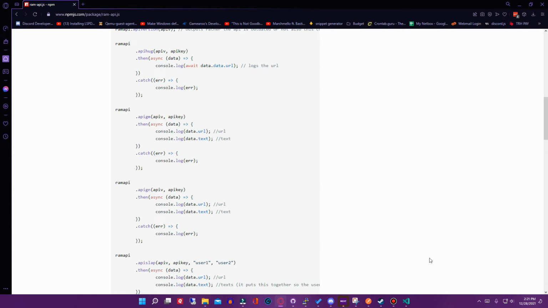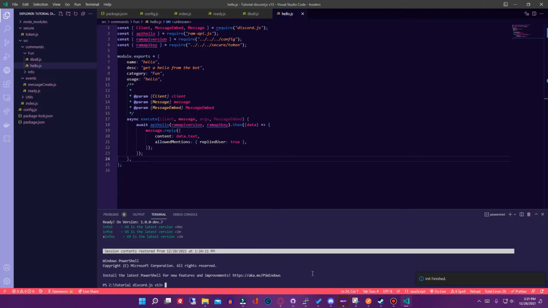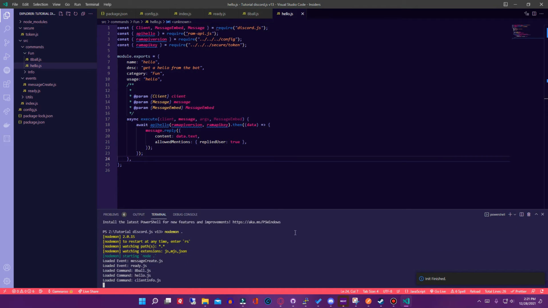It still logs it. So if we go to our tutorial bot and we go nodemon ., this has not changed the version, by the way. The version does not have a way to catch the error. Maybe in the future I will find a way to do that, but for now, that's the way we're going to do it.